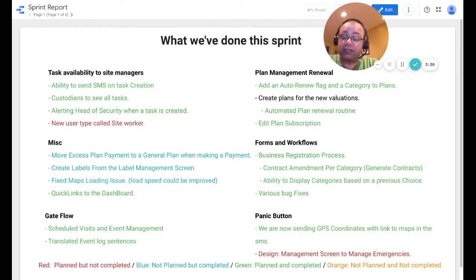In terms of miscellaneous tasks, we worked on moving the excess payment plan to a general plan when we make a payment, and the create label ability on the label management screen. We also fixed a map loading issue, although the load speed could definitely be improved. And we now have quick links on the dashboard.